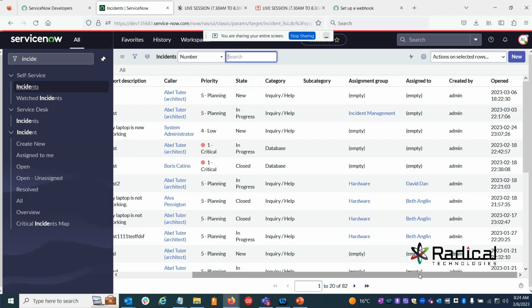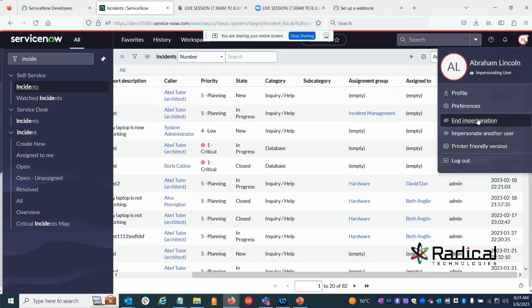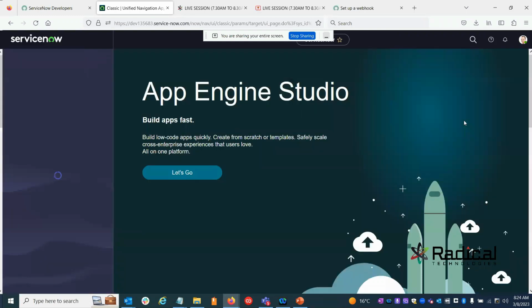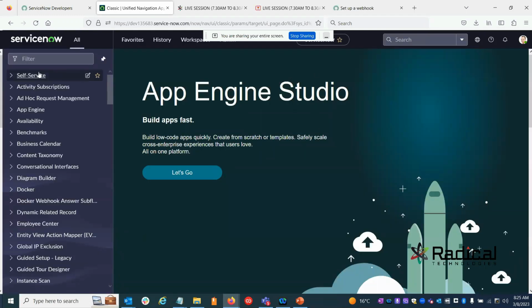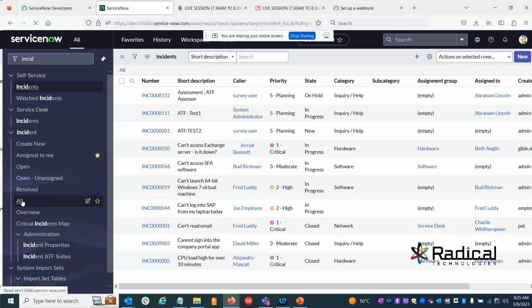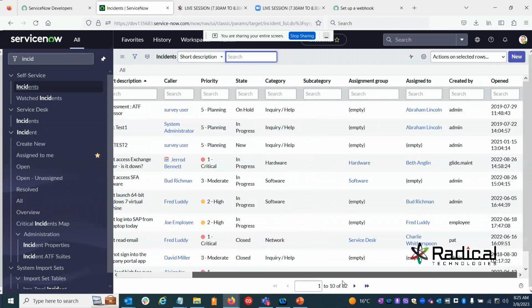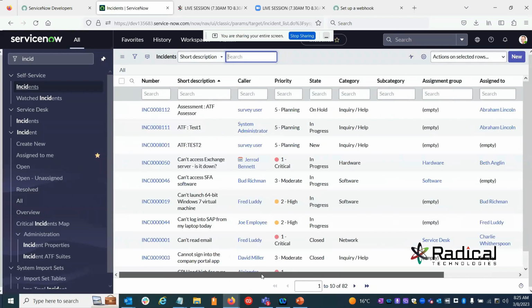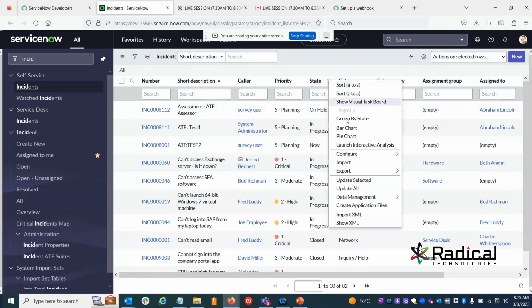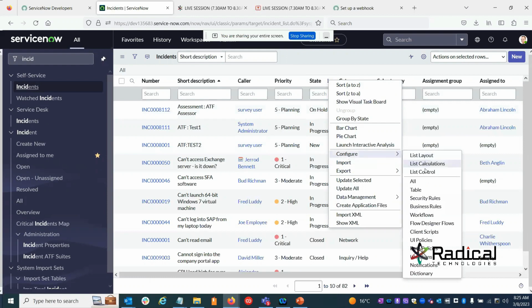Now let's say you, as an admin, want to configure the list layout so that it will be applicable to everyone. Only a person with the admin role can configure the list layout or the form layout. Now let's say I want to configure the list layout. I just want to add two more fields here in the list layout. I'm doing this as an admin, using this configuration option, configure list layout.